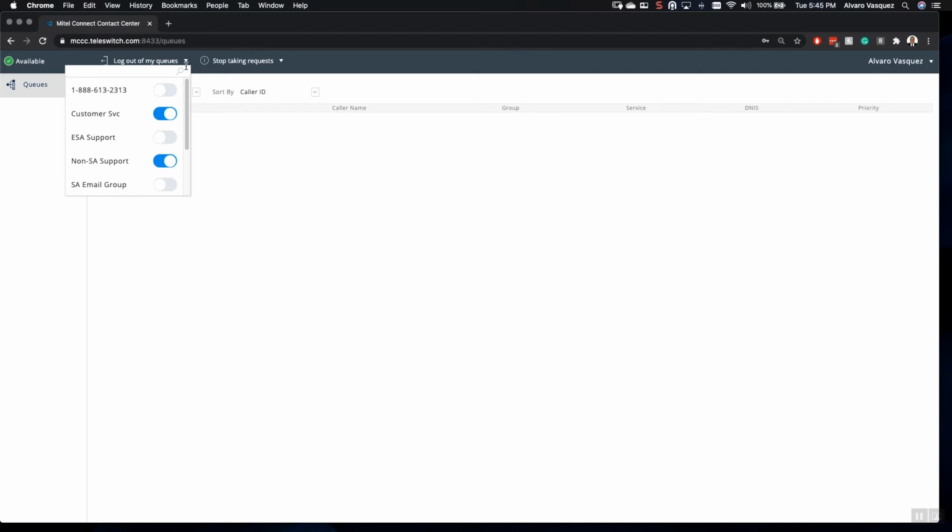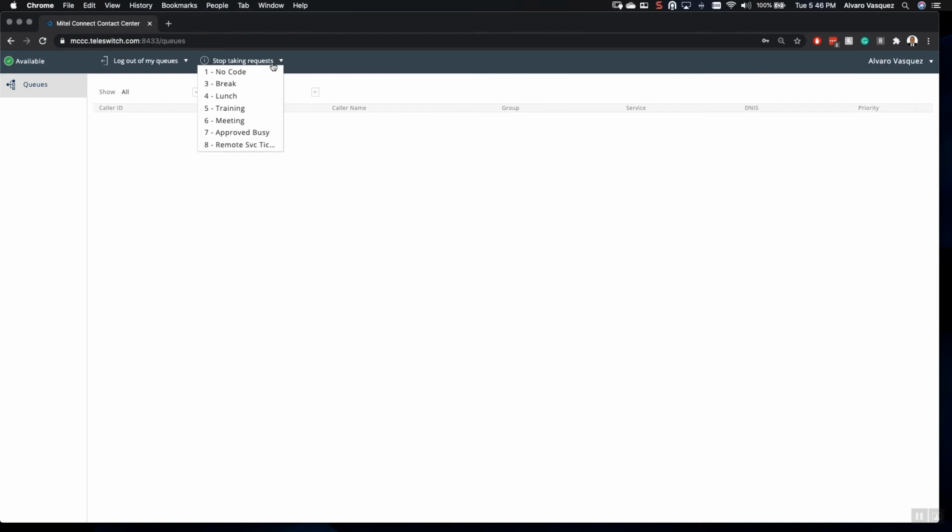If allowed, you can log in or log out of a queue using the toggle switch next to the queue you decided to interact with. Next to the queues dropdown, you have the release codes. You can click on the drop-down icon to see the release codes available and then select the correct one to enter in release mode using that particular code.